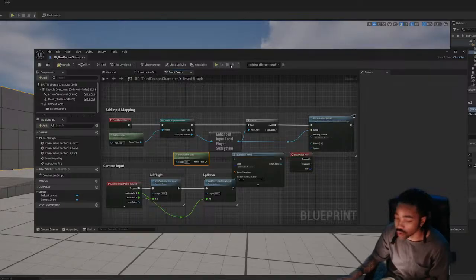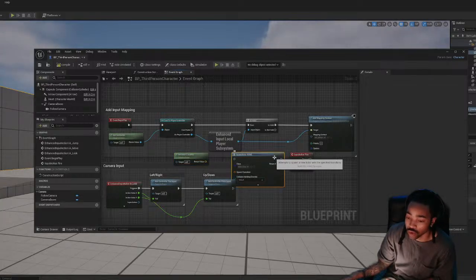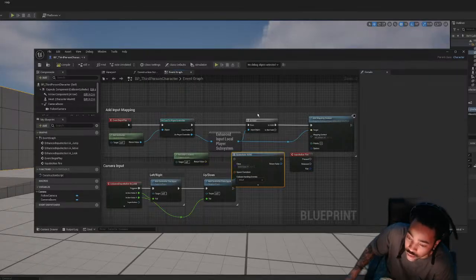Got it. So once you have the get actor location, you'll drag off its output pin and connect it to the spawn actor node's location. After that, you just make sure everything's connected. Then when you play, the bullet will spawn right at your actor's location. Where's the spawn actor node? Where is the thing I'm supposed to connect that to?